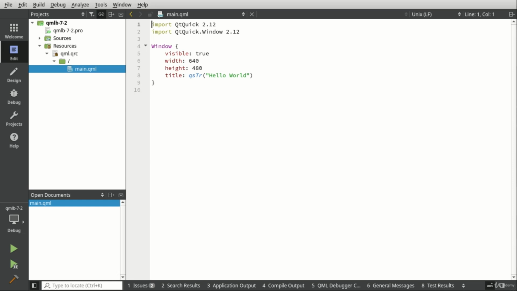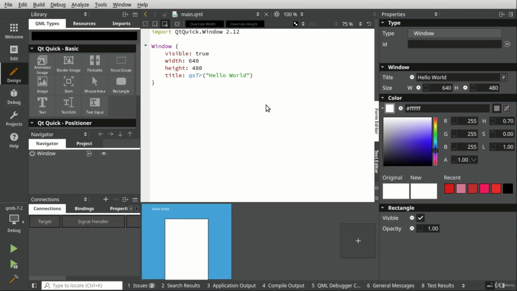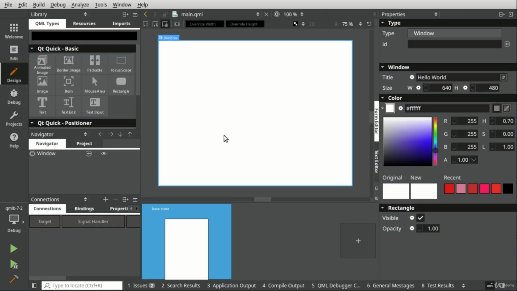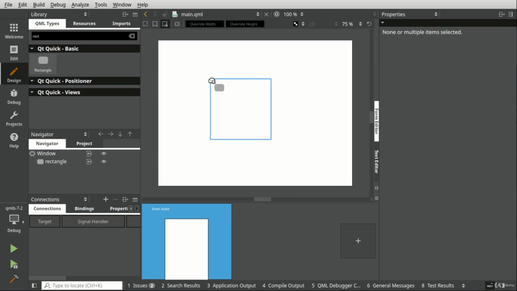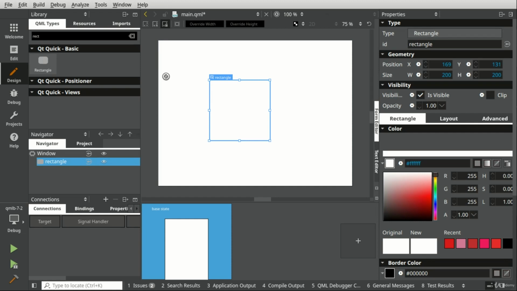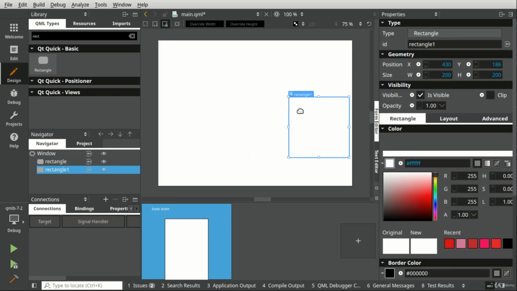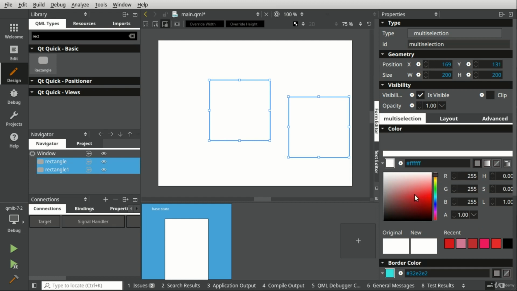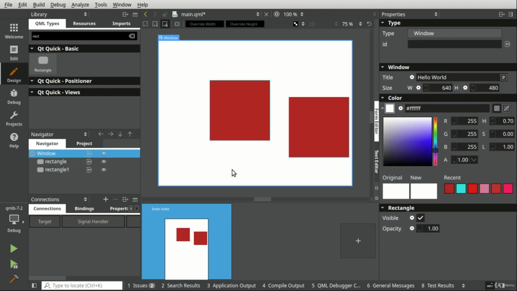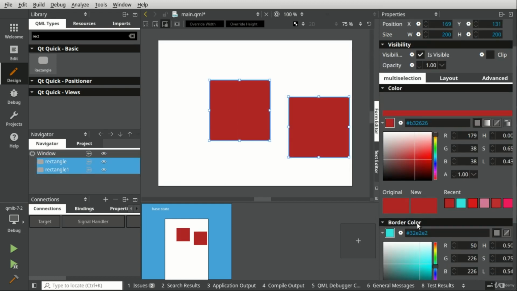Let's play around with the editor a little bit more. Go into design, and we're automatically in the form editor. We're going to take a few rectangles here. Drag that, and let's just drag another one on there. Notice how by default they're white on a white background, so it's not very helpful. What we can do is multi-select them, and let's just pick a color here. That's actually the border, and I want a bright color. Let's make that border stand out a little bit more.